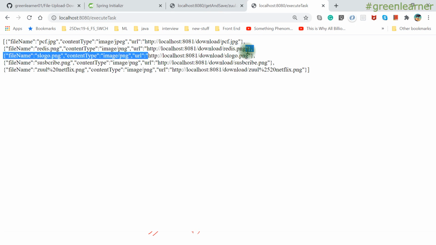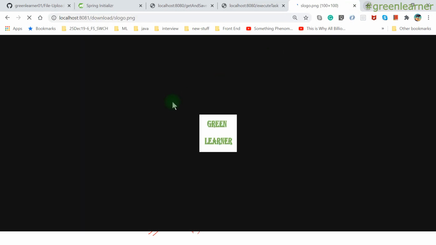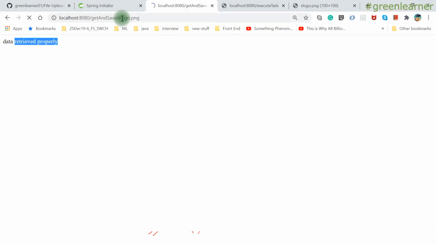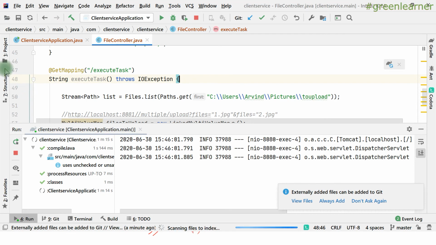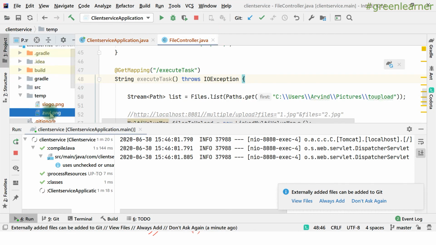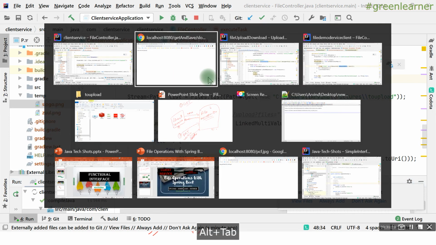So if I want to retrieve this one here, I can check it, it is here, but it is with the 8081 directly from the third party service. And if I want to take it here, data retrieved properly, and actually it is storing it locally. So I can come here under temp and see S logo, and Joule was the earlier that it has created, and S logo, I got it, right? So this is what I wanted to show you, right?